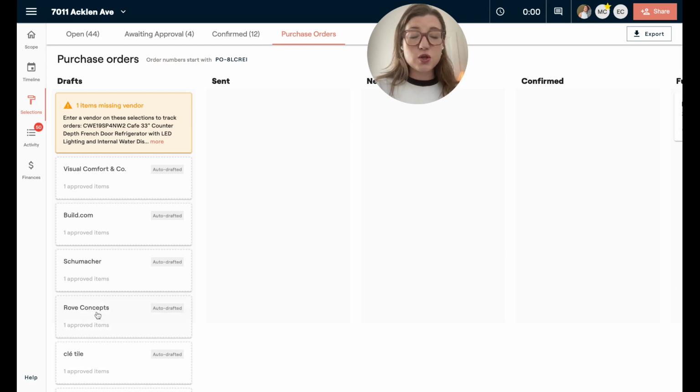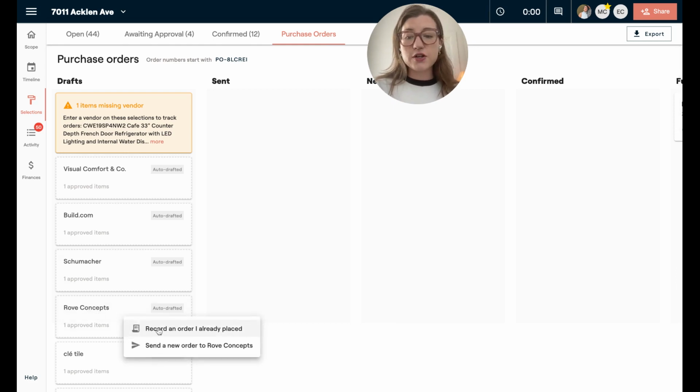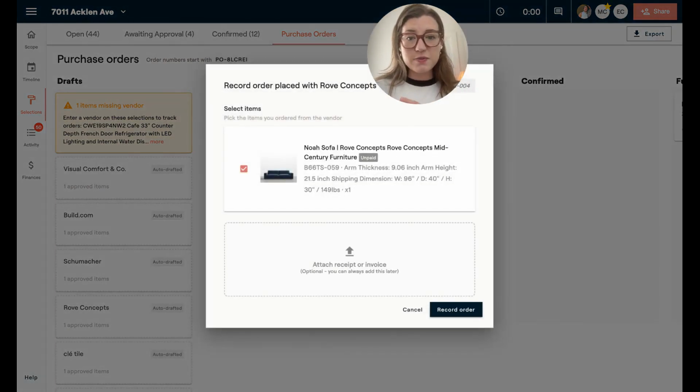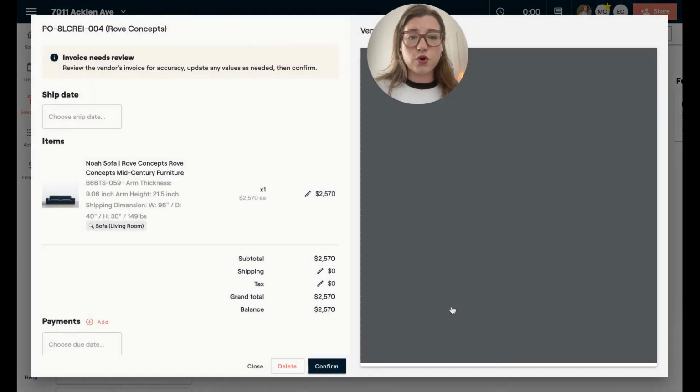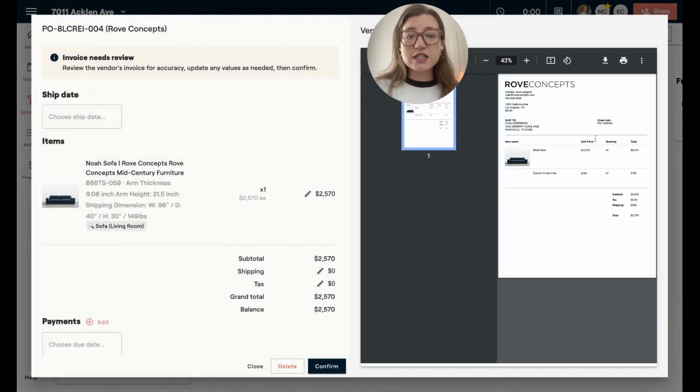Come down to the item that you want to track a receipt for, and you're going to click record an order that I already placed. So if you're tracking an expense from a website that you purchased, you're not actually sending a PO to the vendor. This is the flow that you're going to go through. And you're going to come in and attach the receipt here and click record order. And when you do that, it's going to pull up that receipt over here on the right so that you can verify what it is that you actually spent.